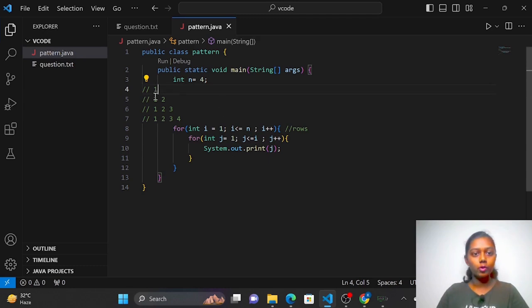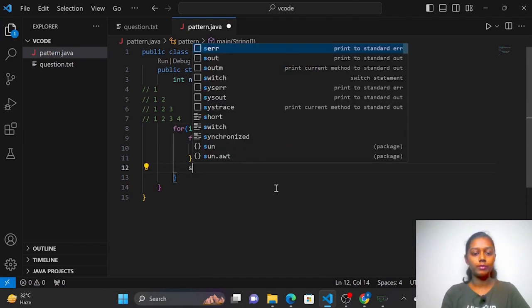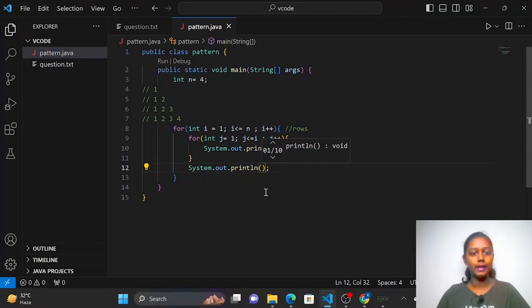Now in the second row, when i is 2, we are going to print the j value 1 and then the j value will become 2. As the i value is 2, we will be stopping there. And when i is 3, we will print the j value which is 1, then 2 again and then 3, and we stop because j becomes equal to 3, and so on. This is the same for whatever value we have for n. And now after each row, we need a println statement to go to the next row. So this is the code.